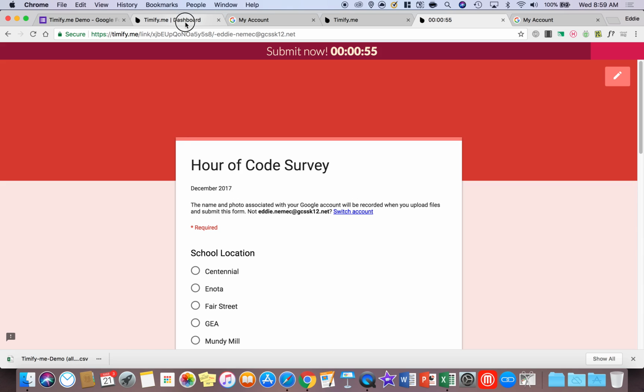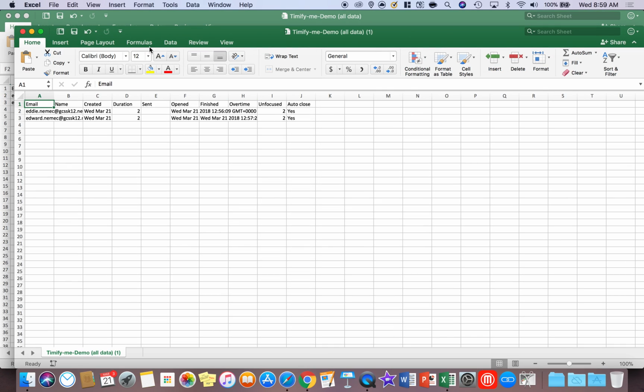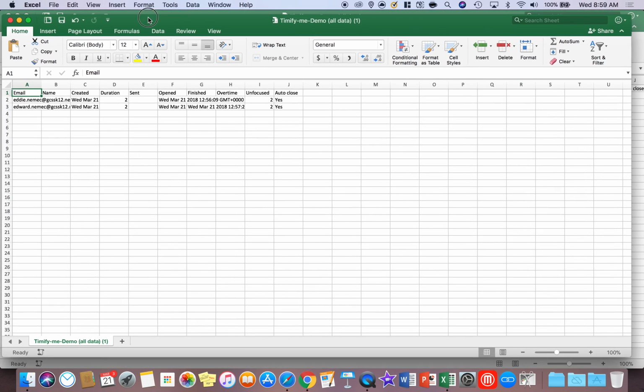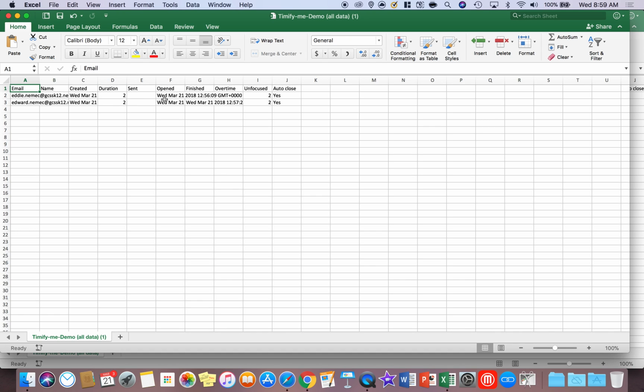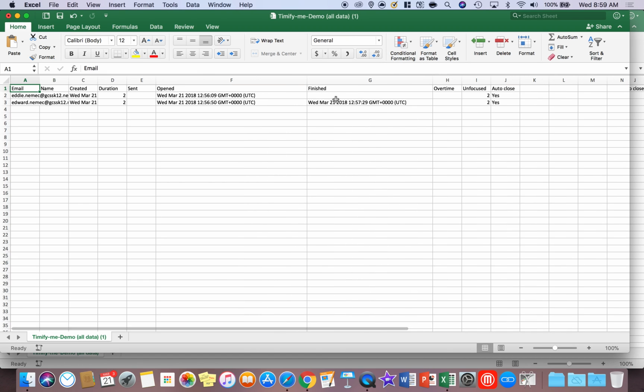And while it's counting down, I'm also going to come over to the form we were just in that we used in the beginning. You can go to a CSV and go for analytics, and you can open that in an Excel document. And this is where you can see clearly when the student opened the document in a spreadsheet, when they finished it. Looks like right here that, of course, Eddie Nemec didn't finish it, and it auto-closed. So it lets you know that it closed it on me.